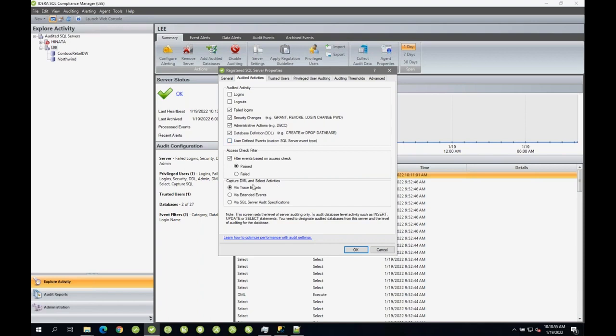These are some options in terms of how you want to collect the data. So you do have options in terms of whether you use profiler trace, extended events, or SQL Server Audit. Now, just to be clear, this does not apply to everything. If I decided I wanted to collect using extended events, this only applies to DML and select activities. Any of these logins, logouts, security changes, administrative, that's still going to be tracked through SQL profiler trace, sorry. So I just want to point out that we do have different options in terms of what you gather certain data with.